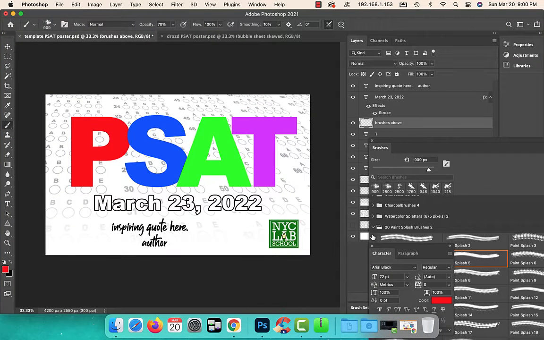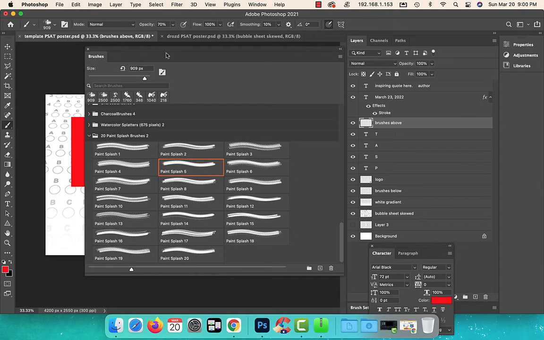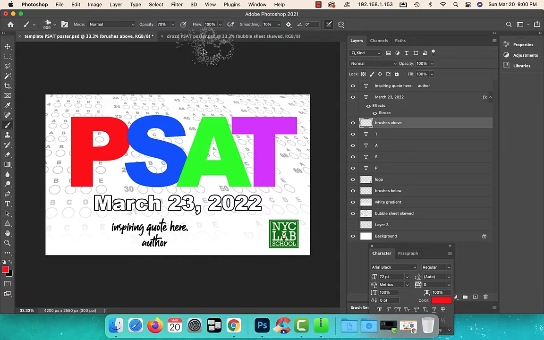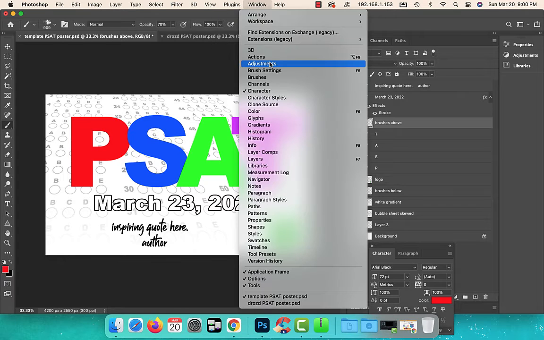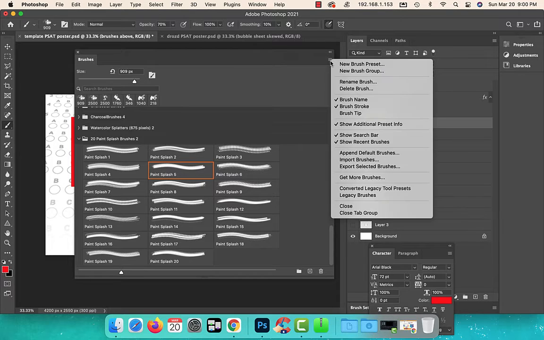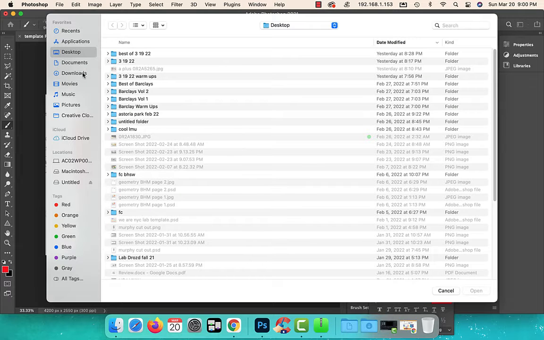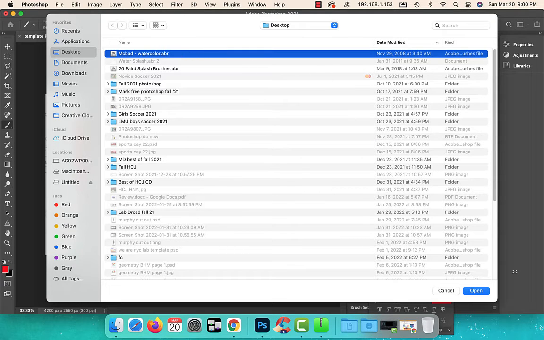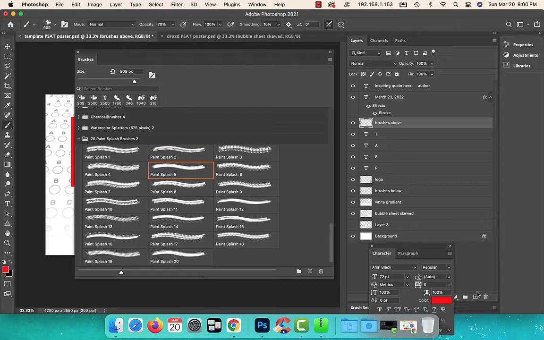I'm going to return to Photoshop. All right, and this is the brushes window. And again, what you can do is click Window, and click Brushes, and it pops up right there. We're going to click the three horizontal lines to open up the menu. We're going to import brushes. We're going to keep our fingers crossed. I'm at the desktop right now, and let's go to Date Modified. Okay, and there it is at the top, McBad watercolor ABR. That's what we're looking for. I'm going to press open.